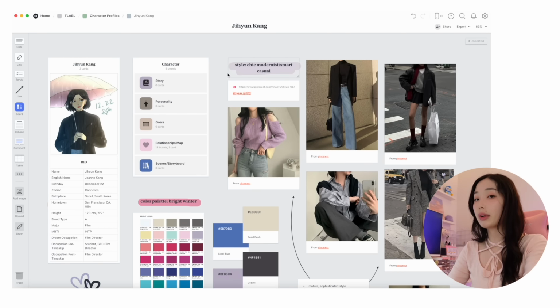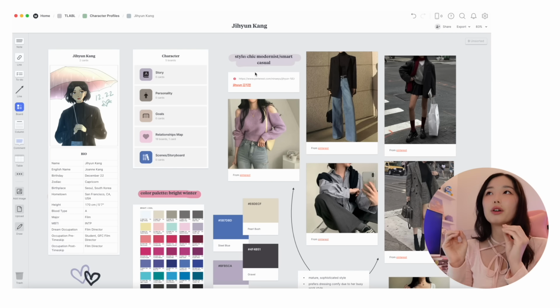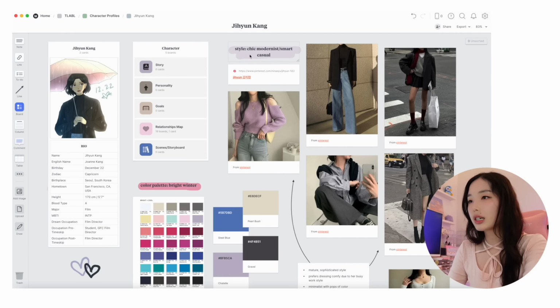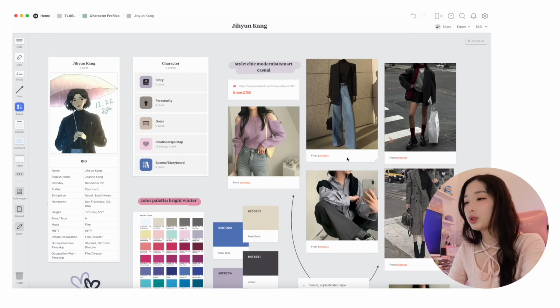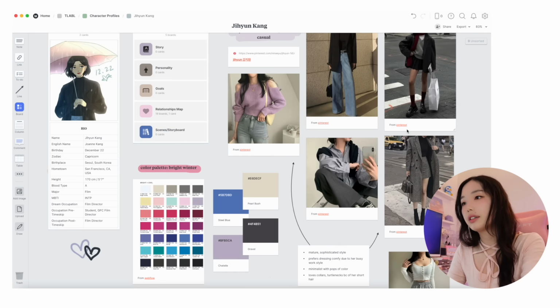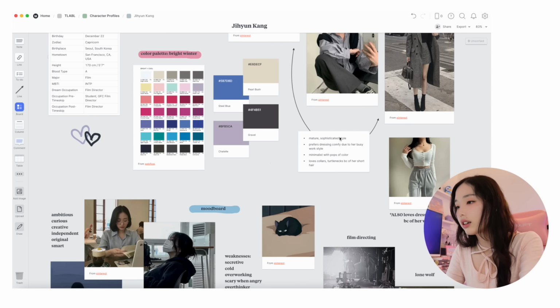Another thing that I have for all my characters is different styles and aesthetics. I think this helps me kind of narrow down what kind of outfits they'll wear. So for example, Jihyun, she has a more chic, modernist, smart, casual style. And I just pulled in pictures from Pinterest that kind of reflect her style, color palette, all that. And then you can add little notes here and there.